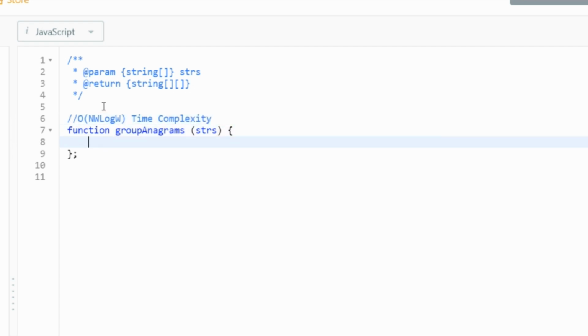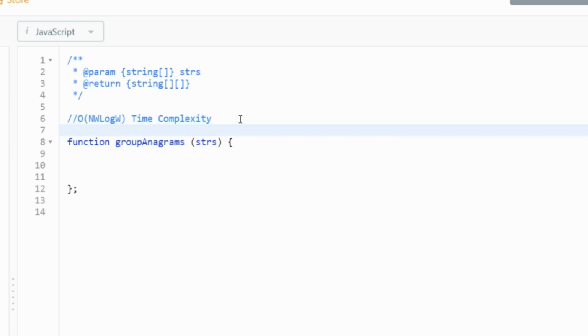Okay, cool. So that seems pretty easy enough, right? When we look at the space complexity, what are we going to be doing here? We're going to be creating an object that contains keys that would have arrays of those actual words, right? So in this case, it's going to basically be O of n times W.